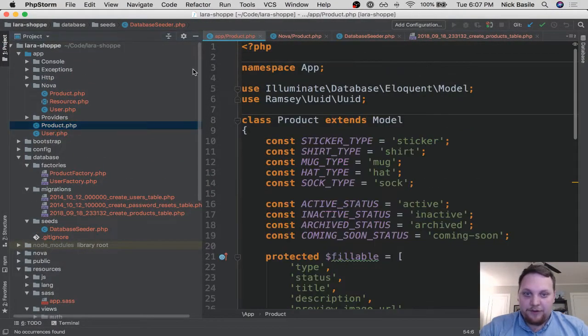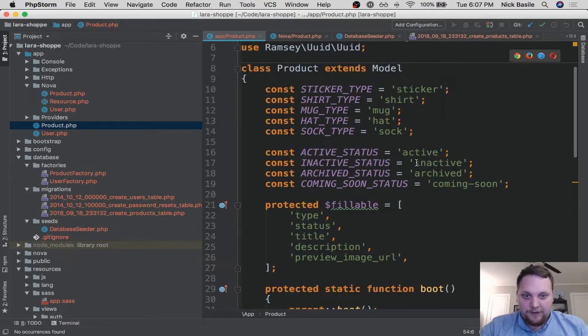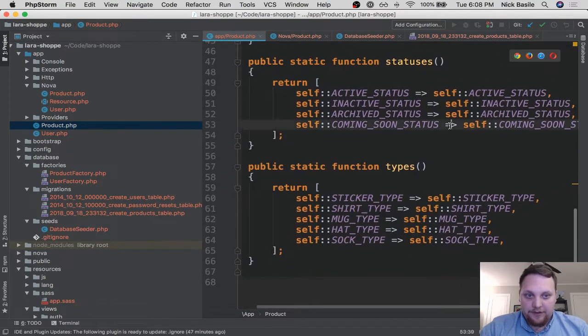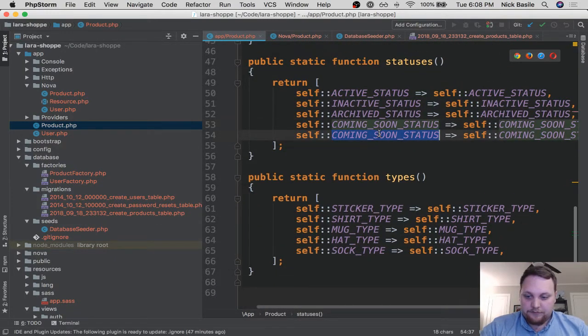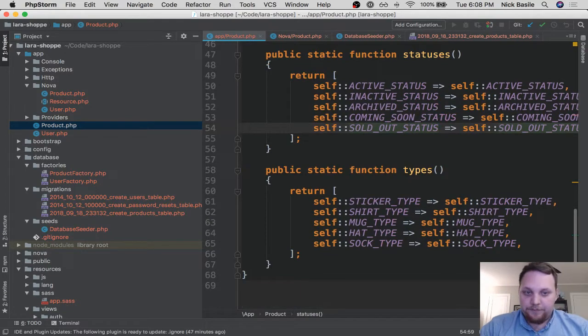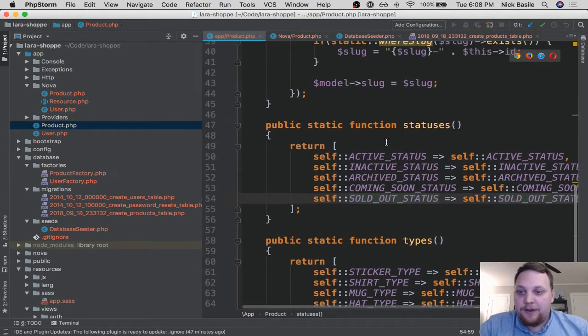So we'll go back to our model and excuse me here. So let's see. Active net. We'll just keep appending to the bottom here. So we'll say sold out. And that'll just be sold out. Nice. And we'll go ahead and add it to our statuses. Nice. And we'll just auto type that. Awesome. So I think that takes care of that.